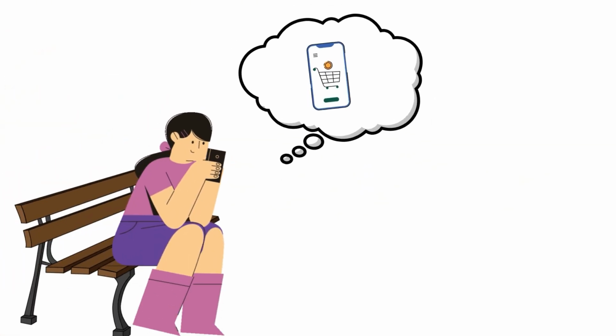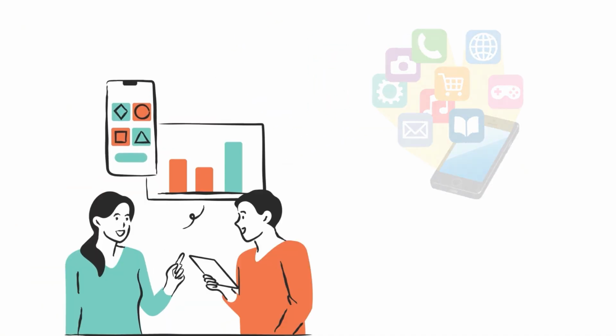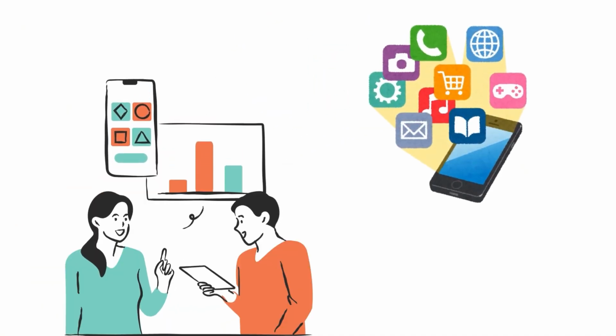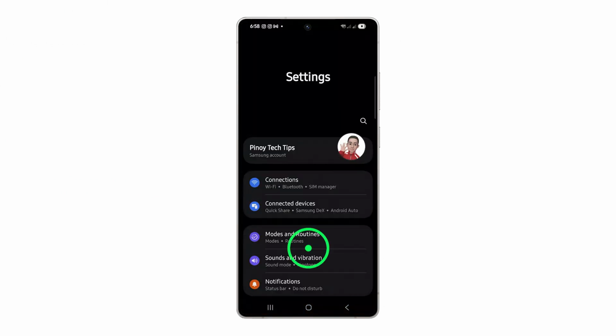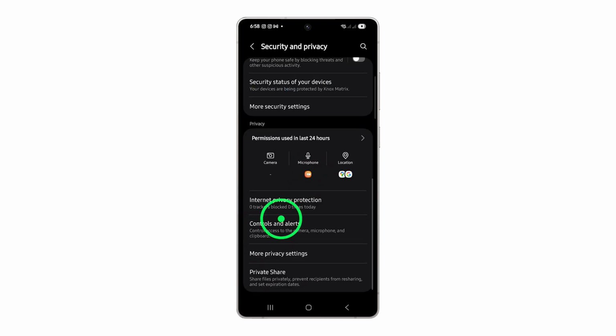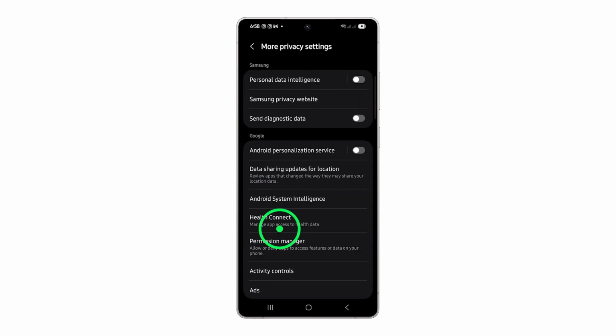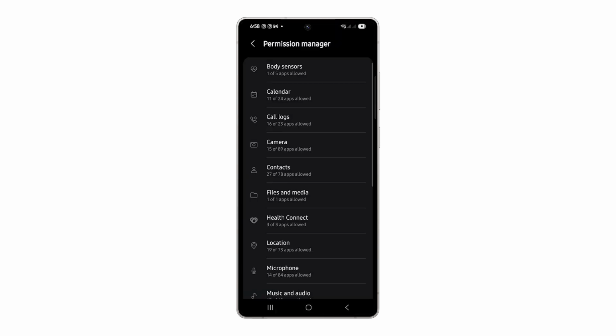Next up is Usage Access for other apps. Some third-party apps request usage access to see which apps you use, and they might not even need it. Open Settings, tap Security and Privacy, and scroll down to the Privacy section. Tap on More Privacy Settings and tap on Permission Manager. Browse through the services and look for apps that you don't want to have access to.